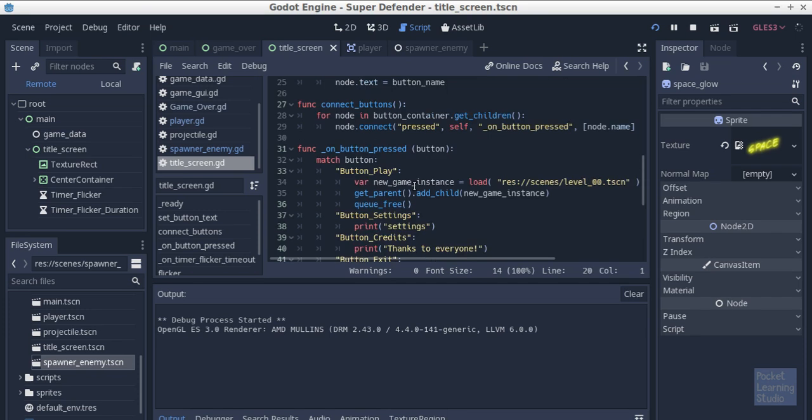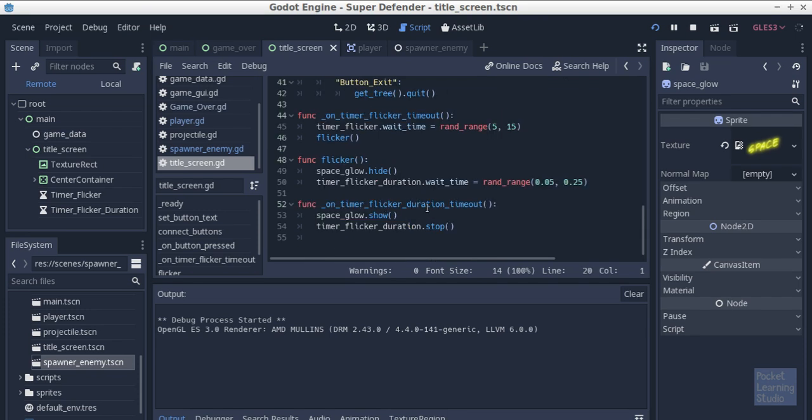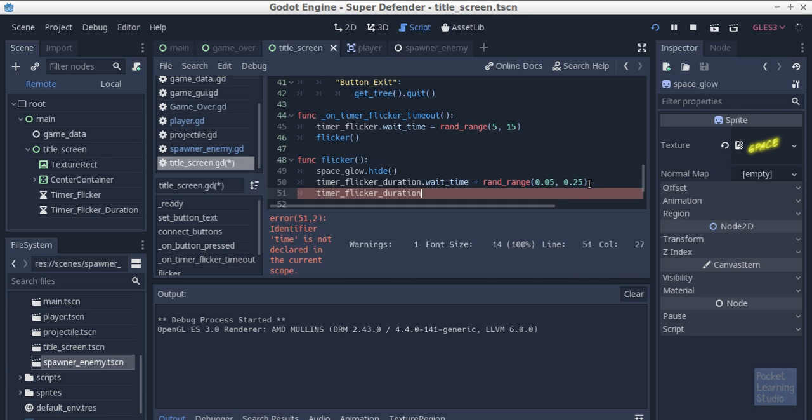So for some reason, this one is not getting triggered. So on timer flicker duration timeout, wait time. Let's put the start there. Timer flicker duration dot start. Let's see if that works.